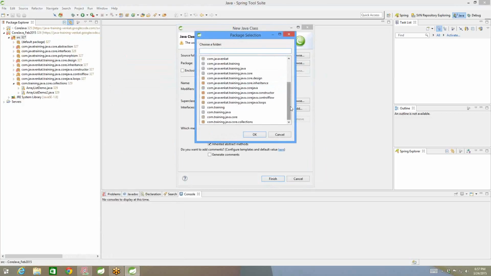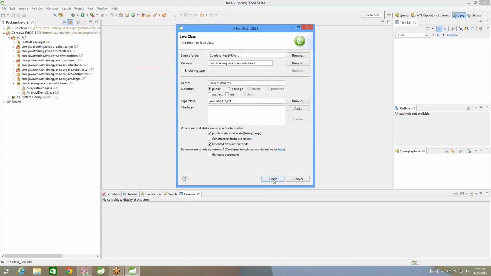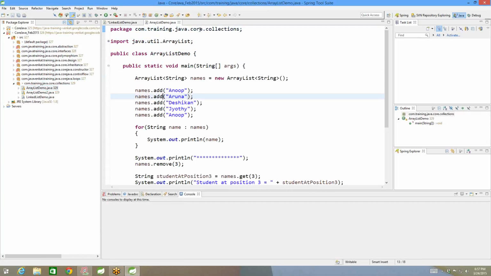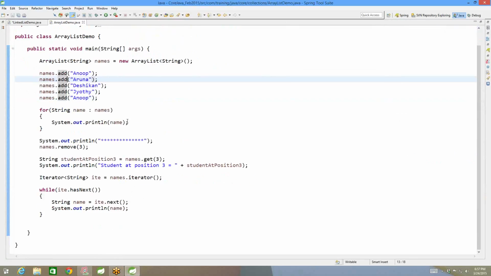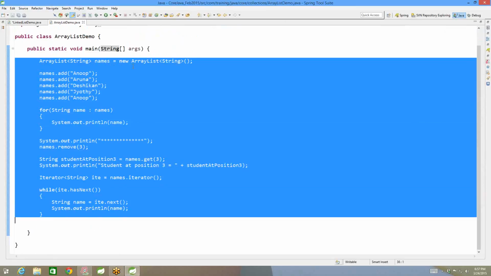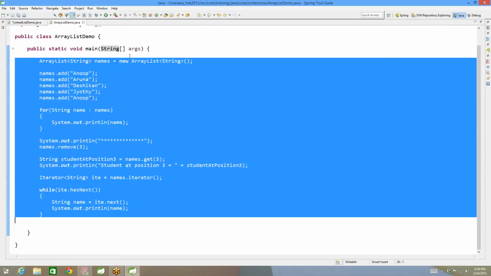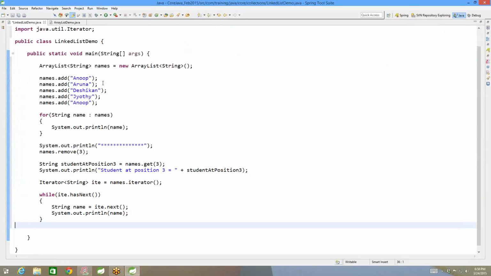The package is collections. Sure. The difference between array list and linked list, as I told you, is implementation specific. So copy this whole thing and then paste it here. Okay, and just change your implementation to linked list. So just change your linked list.